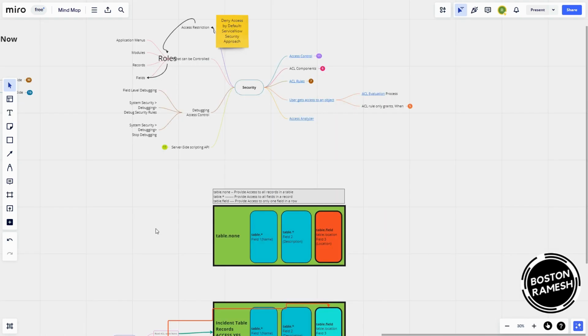So I think I'm done with this mind map, and then there is a lab that I have to do as part of this module. I will go through the lab and explain what I do, and that would cover the concept of implementing the security for the loaner request application that I'm building as part of this course.